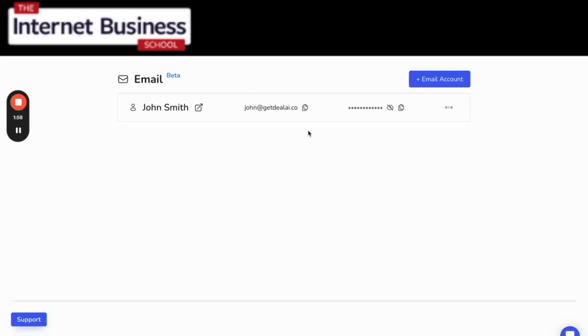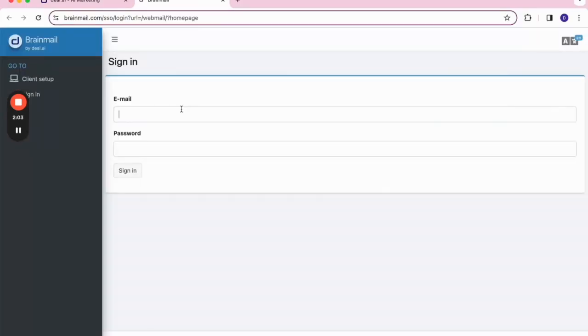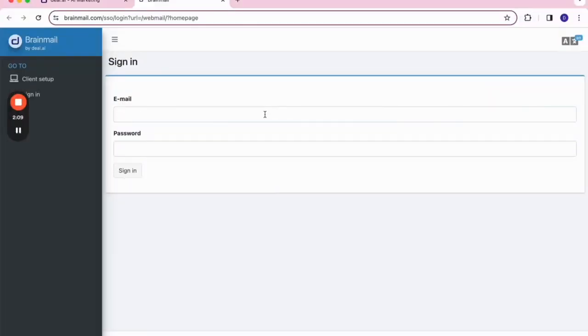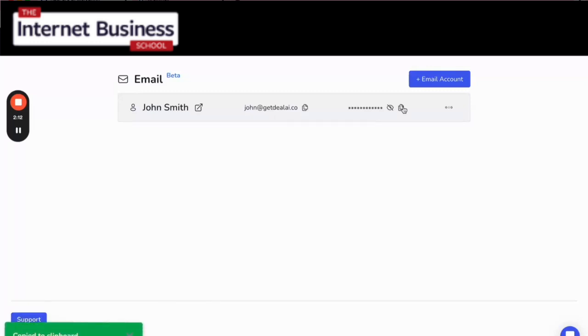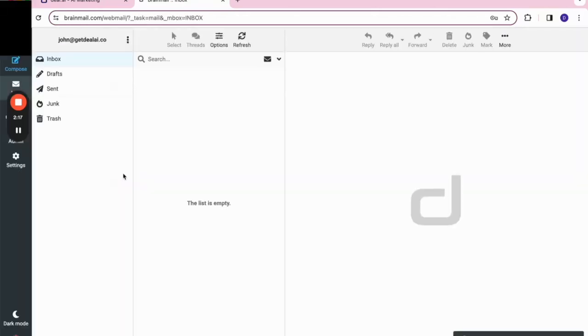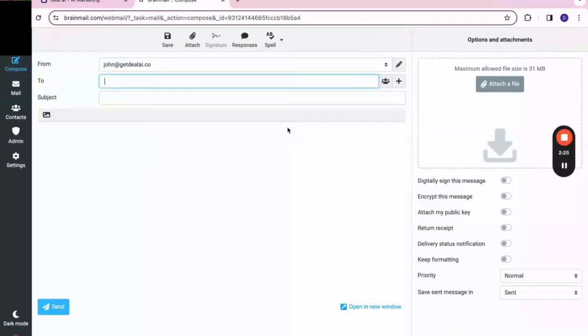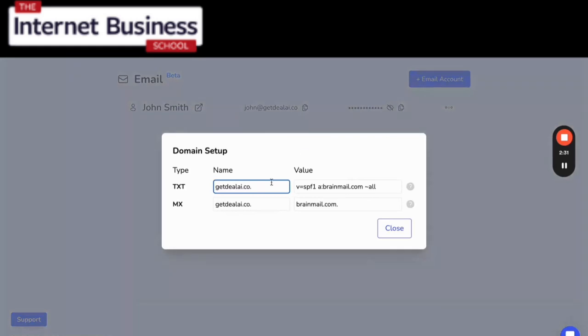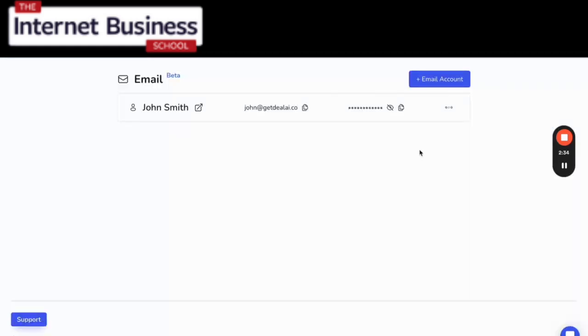So to sign in, you could just click on this link right here to open brainmail.com in a new window here. And the email and password will be from here. So I can click on this to copy the email, paste it, and I can click on this to copy the password and paste that in here. And then click sign in. And then it works just like any normal email client that you would expect. So I can click on compose to send an email. But again, before you send emails, just make sure you properly set up your domain name if you're using a custom domain.